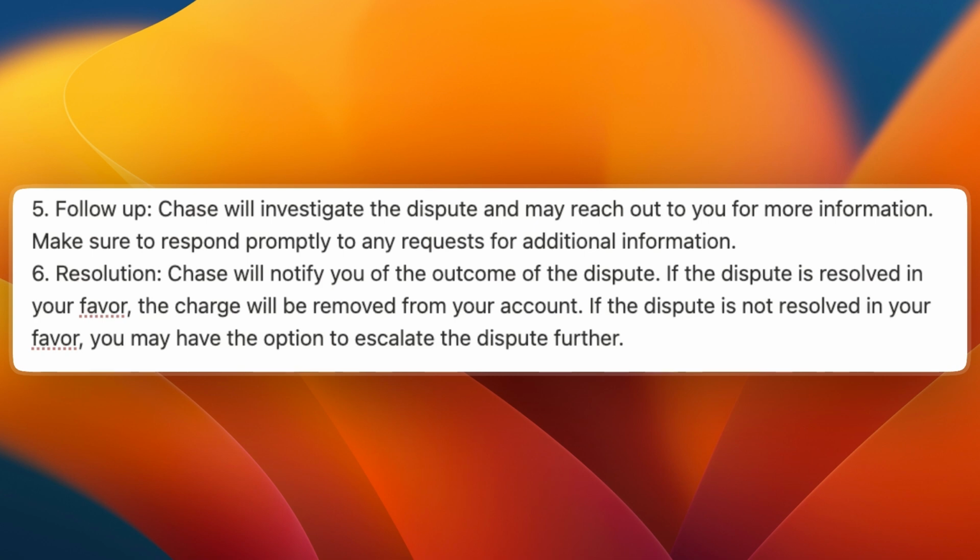Finally, the resolution. Chase will notify you of the outcome of the dispute. If the dispute is resolved in your favor, the charge will be removed from your account. If the dispute is not resolved in your favor, you may have the option to escalate the dispute further. It is important to remember that you have a limited time frame to dispute a charge, so it's best to act quickly if you believe there is an error on your account.